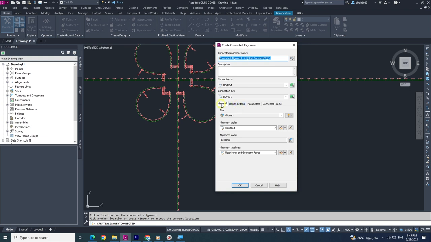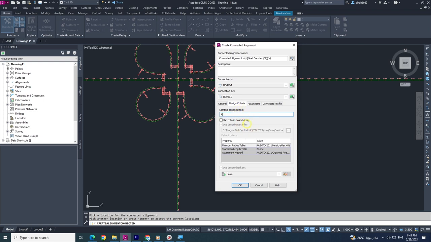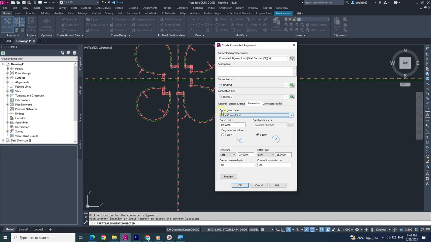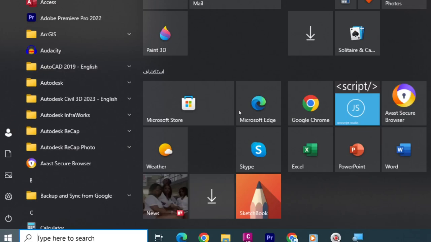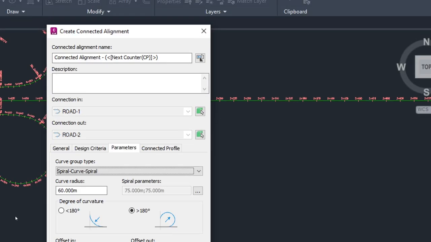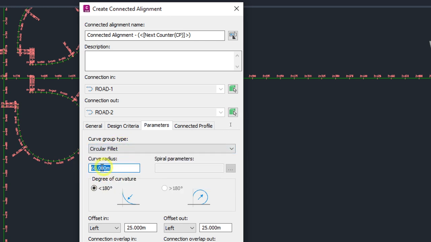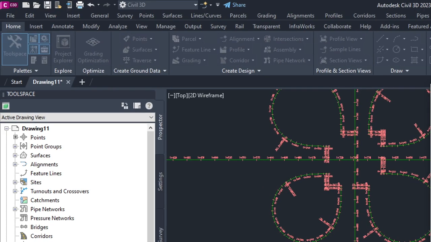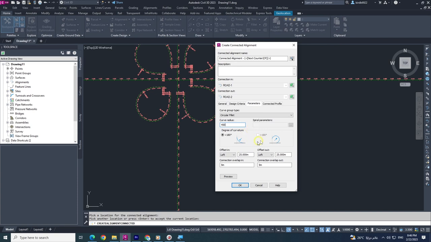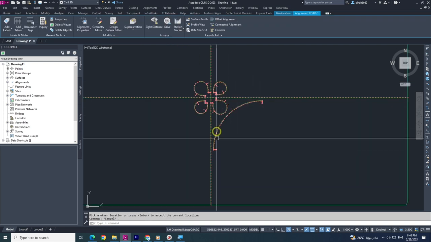So what I'm going to do, I just bring up the design criteria and then give the speed 40 km per hour and the curvature. To give the curvature, select from the curvature group circular fillet, and then give this curvature radius 450, and for degree of curvature you just click this fillet. Okay, 180 degrees, and then offset also 25, 25, and overlapping 5, 5 meters. Just click OK. Now it's done.